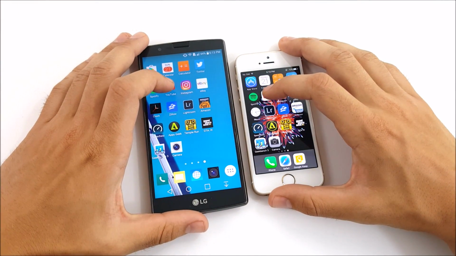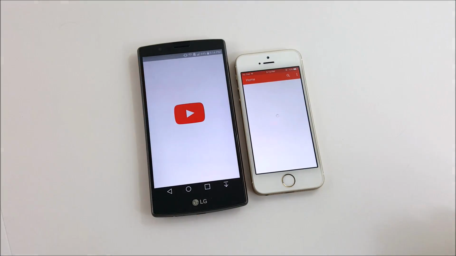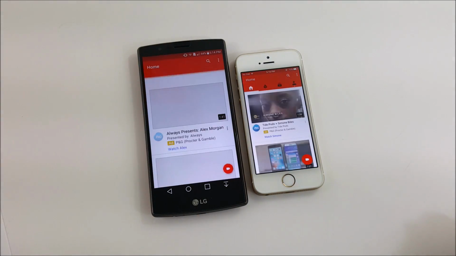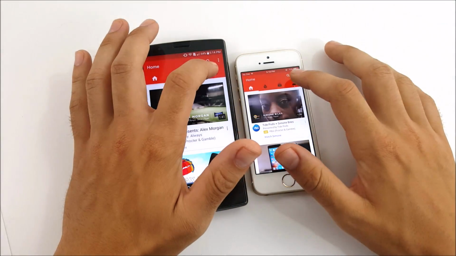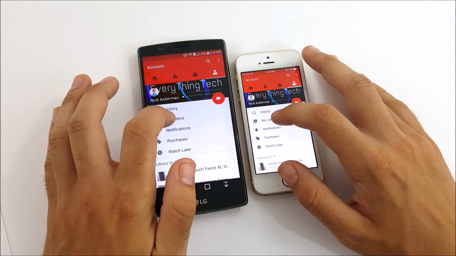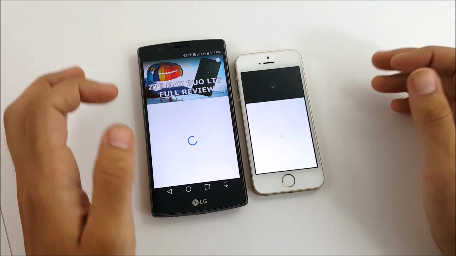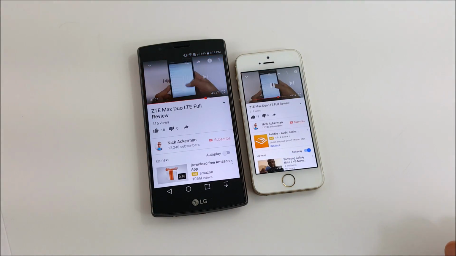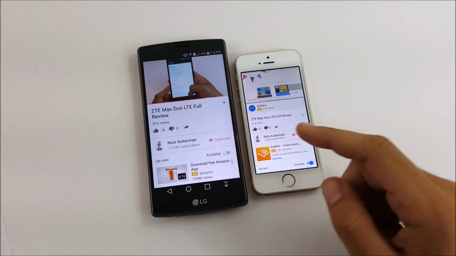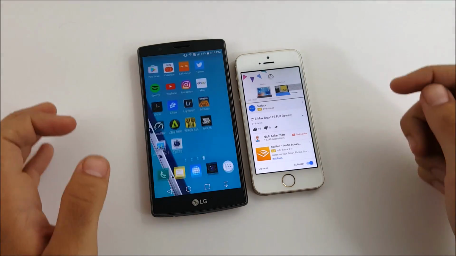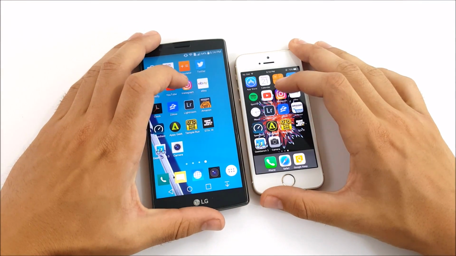But let's see if iPhone could come back here. Let's go into YouTube really quickly and let's see which one gets there first of all. And it looked like the iPhone SE did make a nice comeback here in terms of the YouTube app. Let's go ahead and play that video, the first one at the top of the list, ZTE Max Duo full review. Go check that out if you haven't already. But it looks like the iPhone did start playing first, but then it hopped into an advertisement.